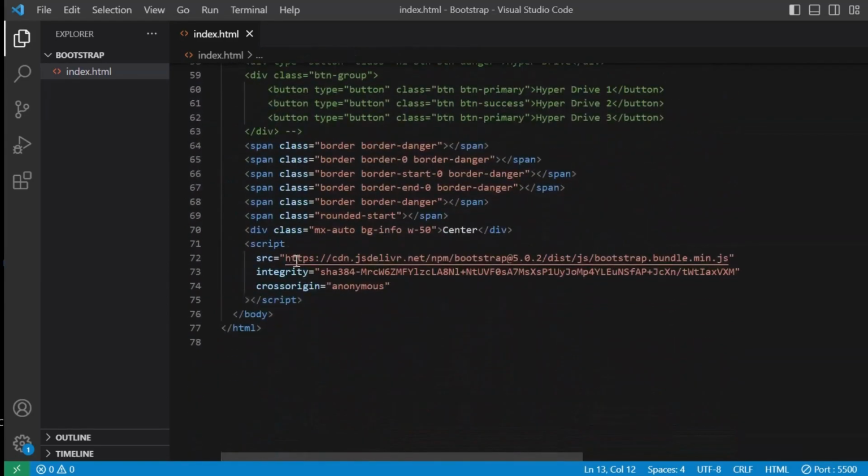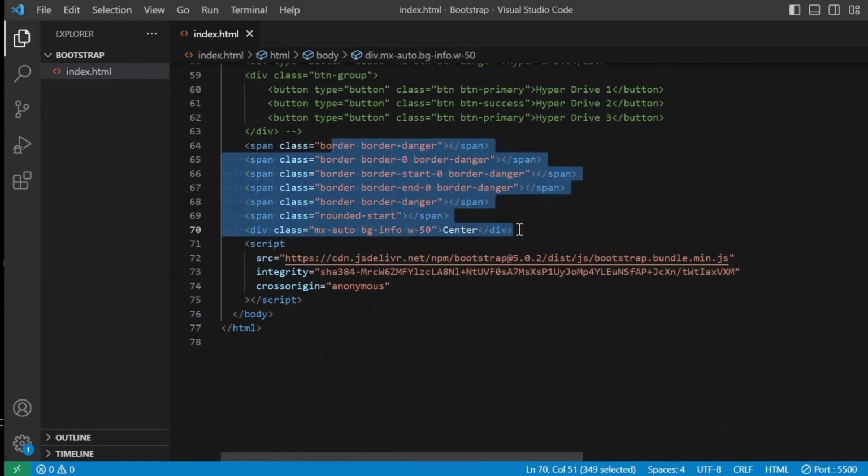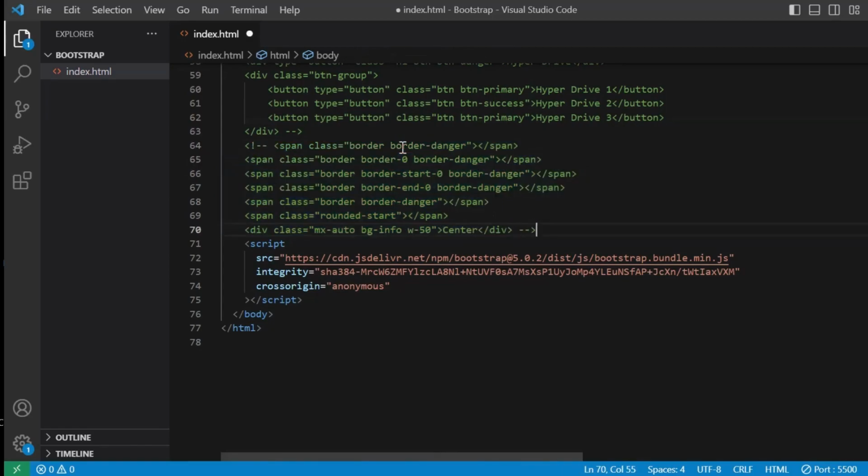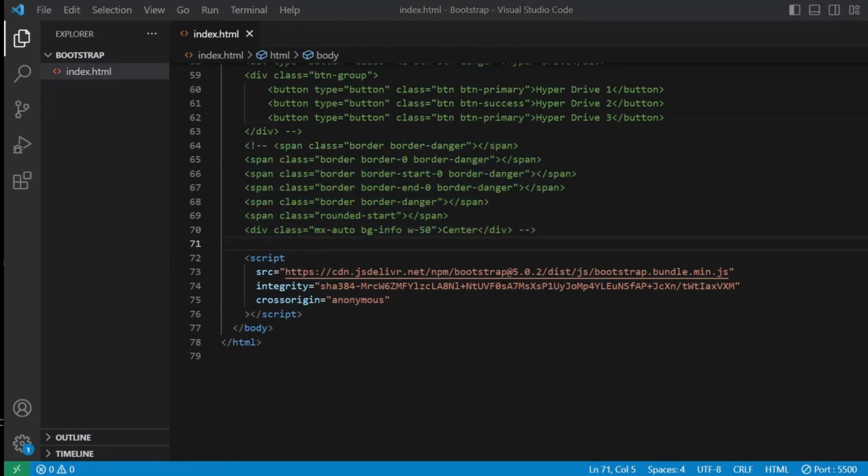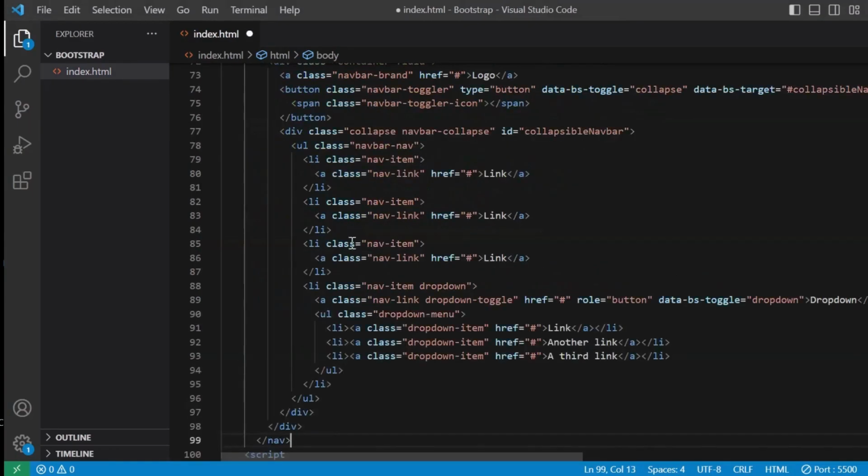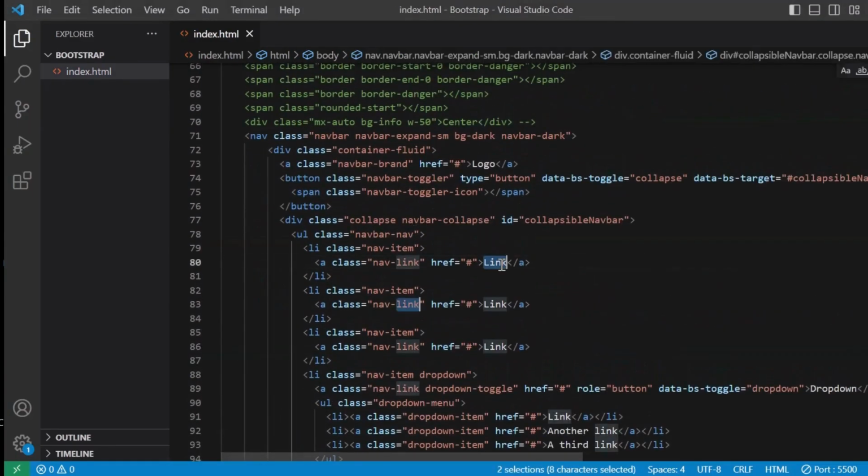Now navbar. I am copying a code so that I can explain every class in detail, but in short time, navbars require a wrapping .navbar with .navbar-expand-sm, md, lg, xl, xxl for responsive collapsing.